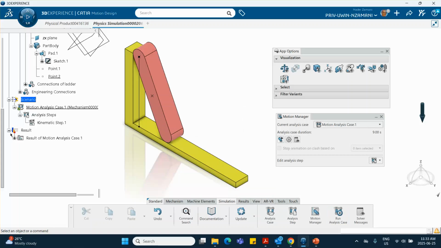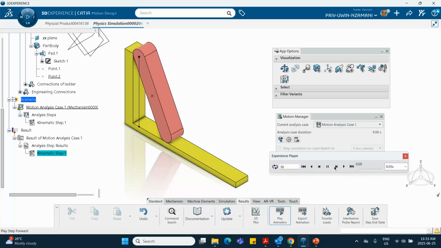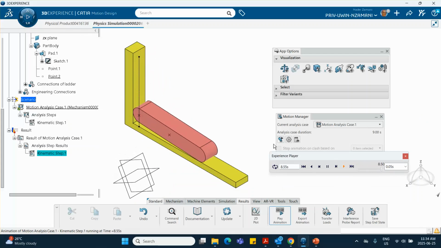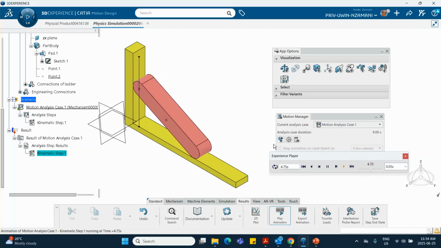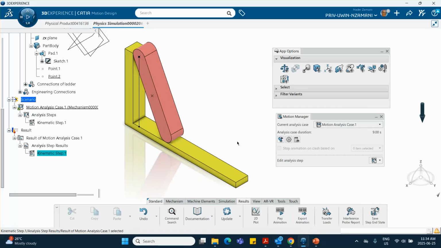So let's check it out first of all. We click on the results, select this, go to results. Here is the animation. Let's make it go back and forth. Let's see when it's working. When it was 10 seconds, it already hit the ground. At 9 seconds, it couldn't go any further. So this is fine. Now, the only thing is that I didn't ask for the trace.